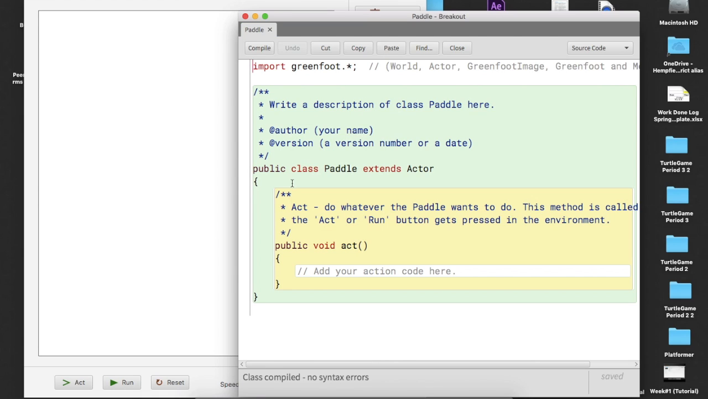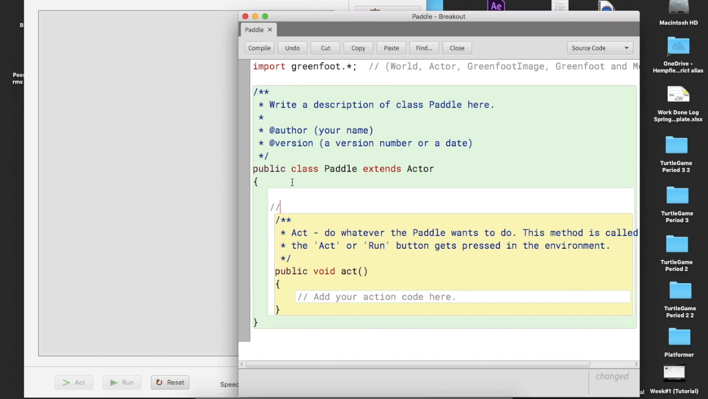In this class, let's put our instance variables in. We don't have any yet. We're just blocking it off. Instance variables, we'll get more into this later.